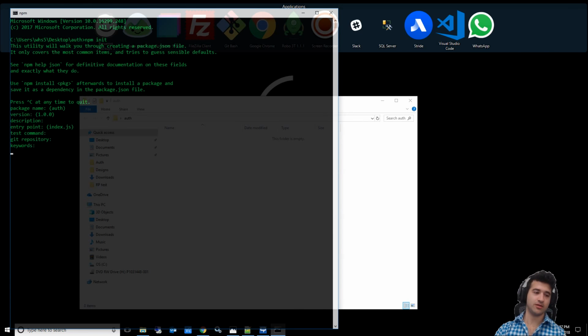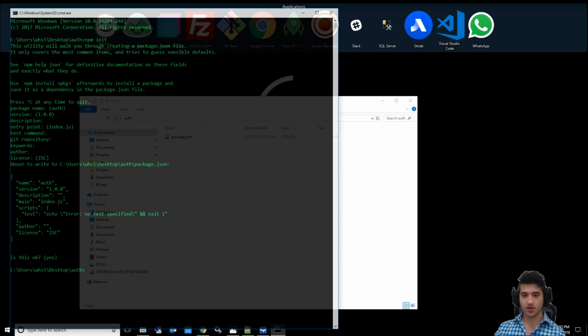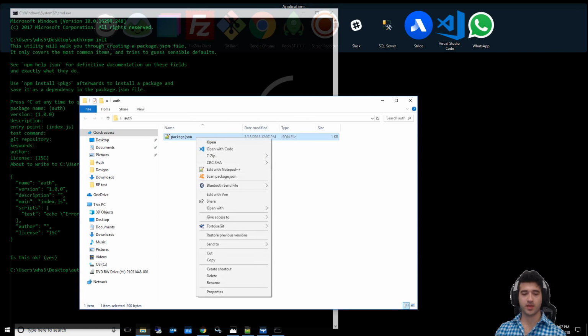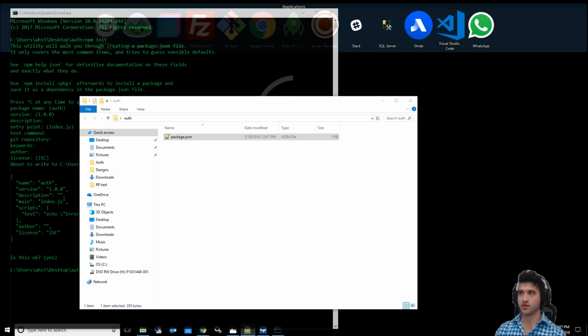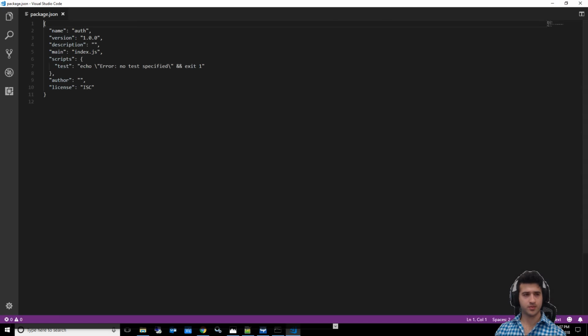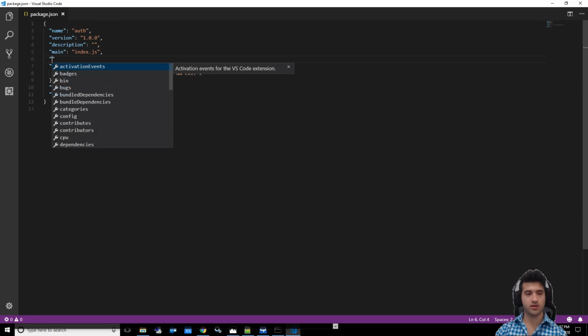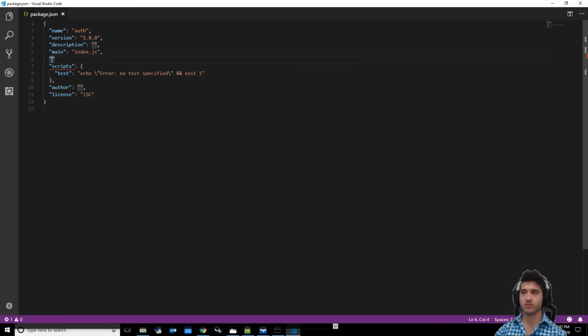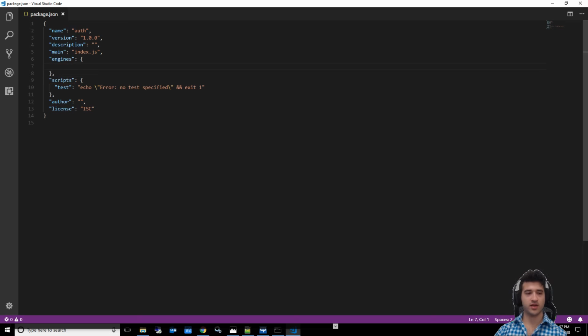Enter, enter, enter, enter, enter, enter. Boom. Okay, now we have our package.json file. This package.json is going to hold all our dependencies and startup scripts and everything. So we can do a few things over here. If you're going to deploy this to Heroku or something like that, Heroku looks for things in the JSON file that tell it, for instance, what kind of node version you are using. So we can specify that here in engines, and we can say node.